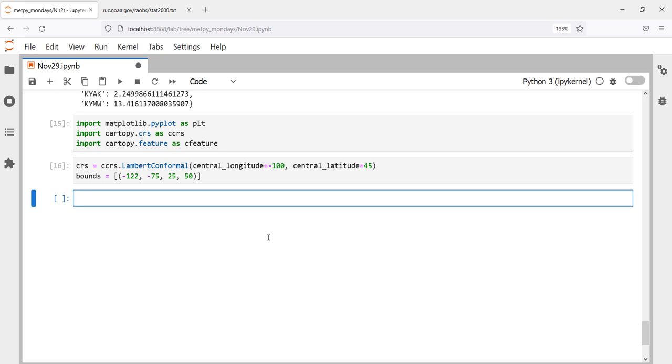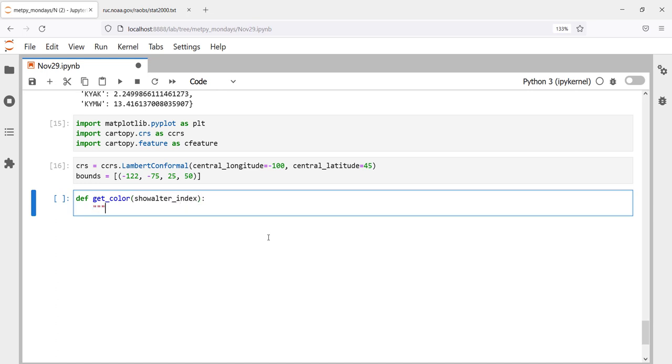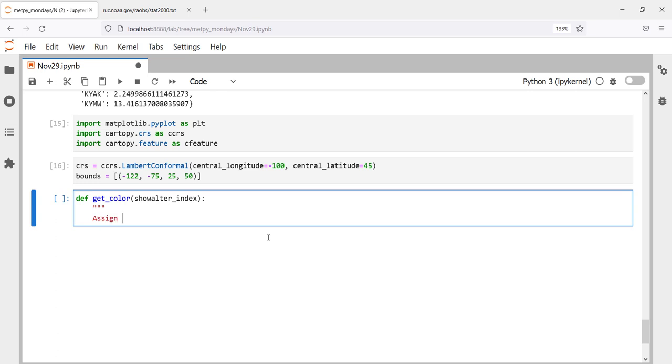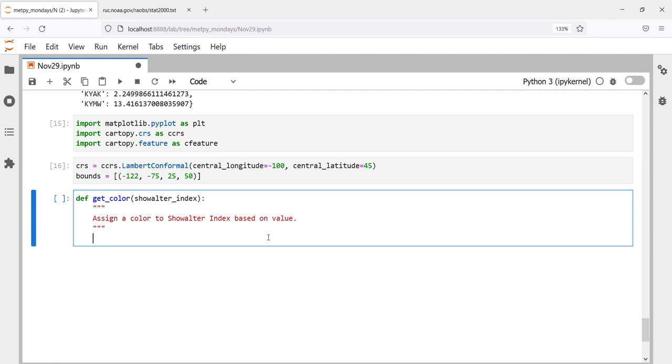Now I'm going to go ahead and define two functions that are going to be useful for our mapping. The first function is going to assign a color to the Showalter index. There, again, are several ways you could do this. I'm going to show you one this time. Maybe next time we make a map of some index parameters, we'll look at a different way. Don't forget your docstring. Assign a color to Showalter index based on value. And you would probably want to put some more information in there as well.